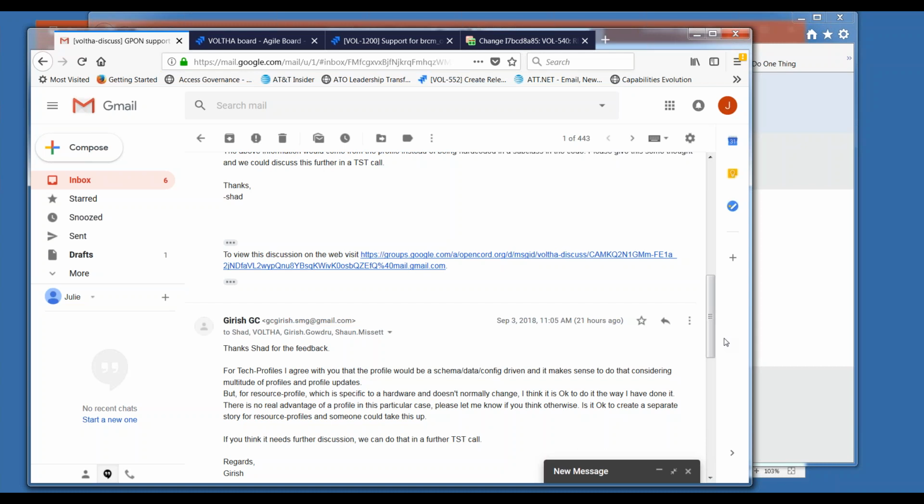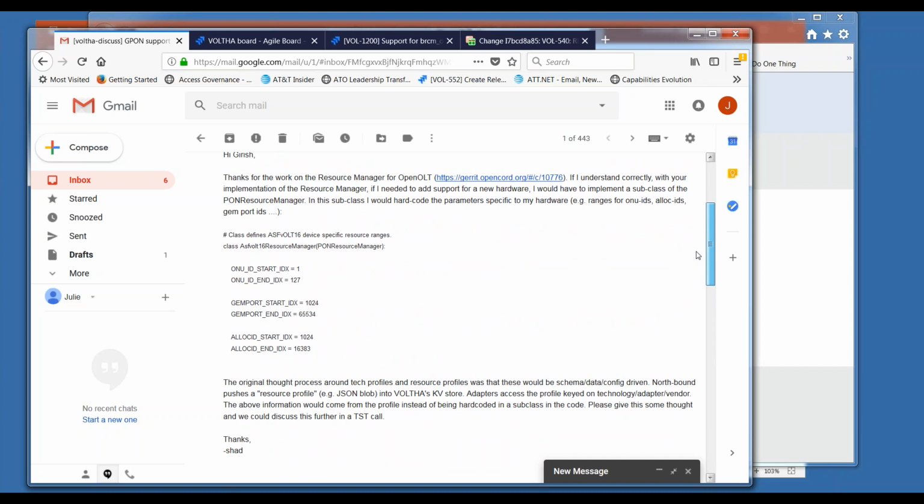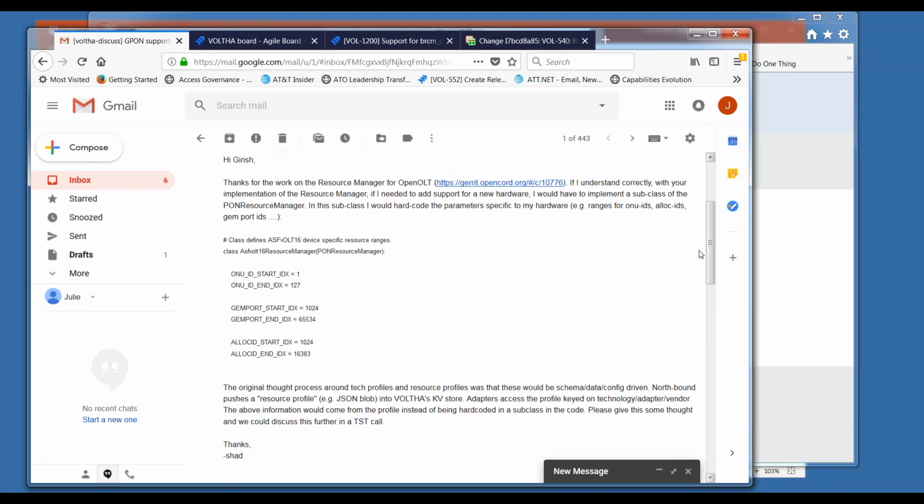I have a question. Who's reading these parameters? Is this the OpenOLT adapter that's reading in this parameter file? It could be the OpenOLT adapter, I'm fine with that. What is being added to the OpenOLT adapter is a resource manager, a small submodule within the OpenOLT adapter that right now has these parameters hard coded. I think this resource manager within the OpenOLT should actually be reading them from a configuration file or from the KV store or somewhere.